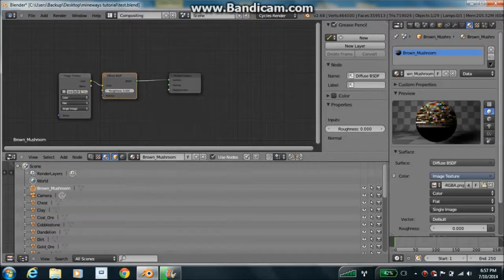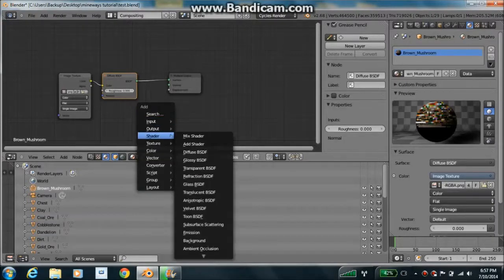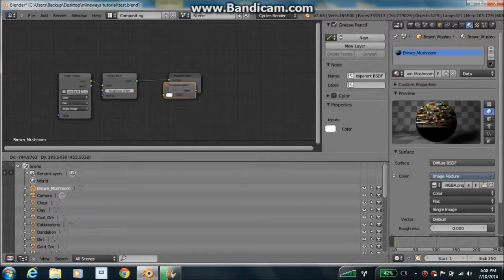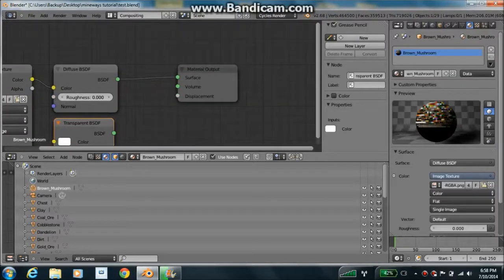Now, to make it have some actual transparency, do Shift A. Scroll down. So what I did, Shift A, go down to shader, and click on transparent BSDF. It should be the first transparent, and the only transparent. Now you should be able to move it around. Drag it right under the diffuse BSDF.